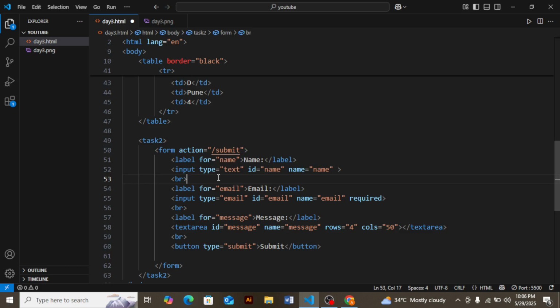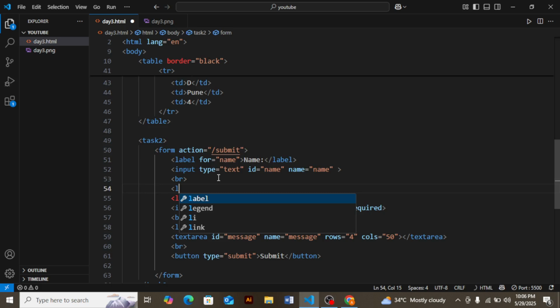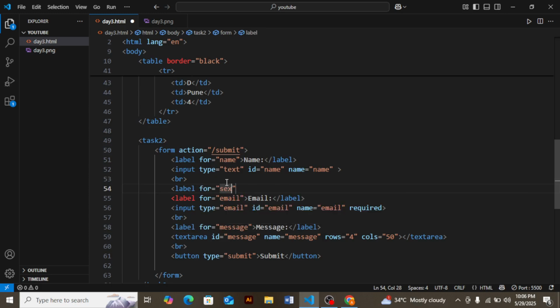but first we have the missing sex. Label for sex. Label for sex, and id. We give it the id sex here. No, this is a label for sex.